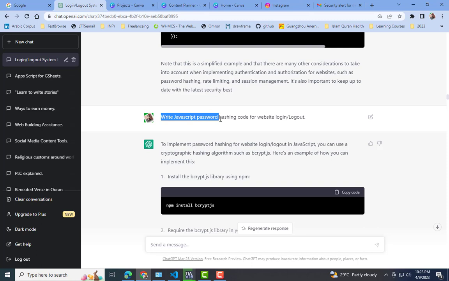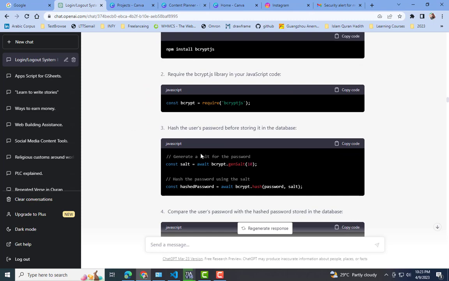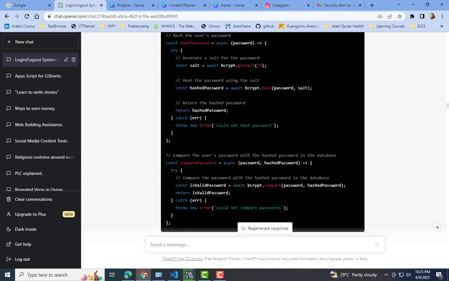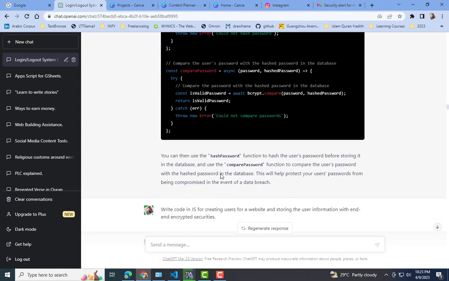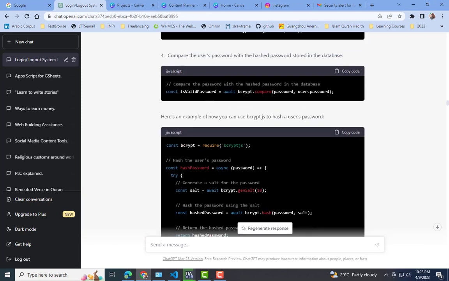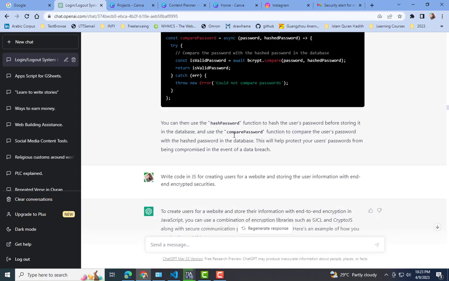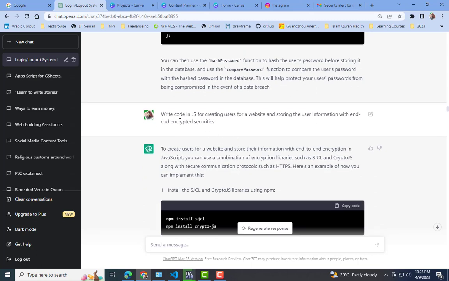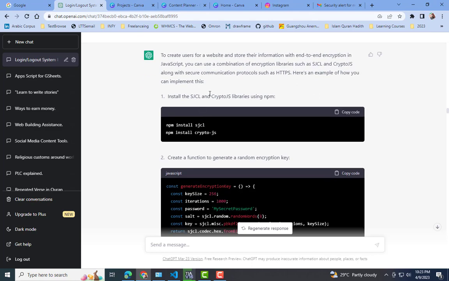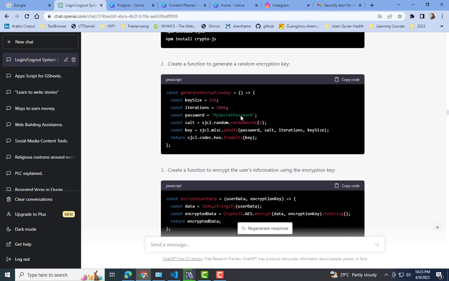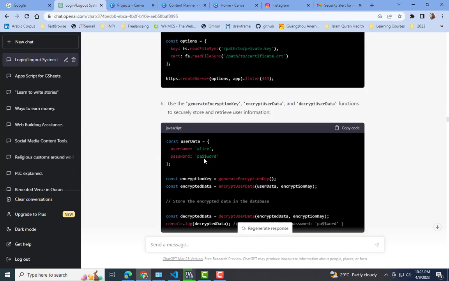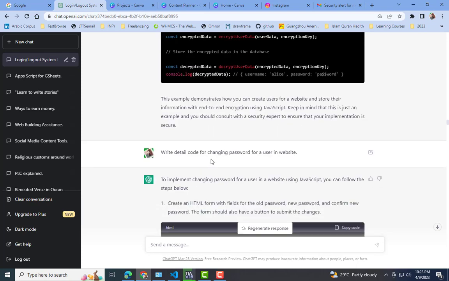Write JavaScript password hashing code for website login logout. So now it says how encryption and decryption should be in the code, and it gives proper code as well. Then, write code in JS for creating users for a website and storing the user information with end-to-end encrypted security. And it gives all the library details, which library to install, and it's perfect coding.